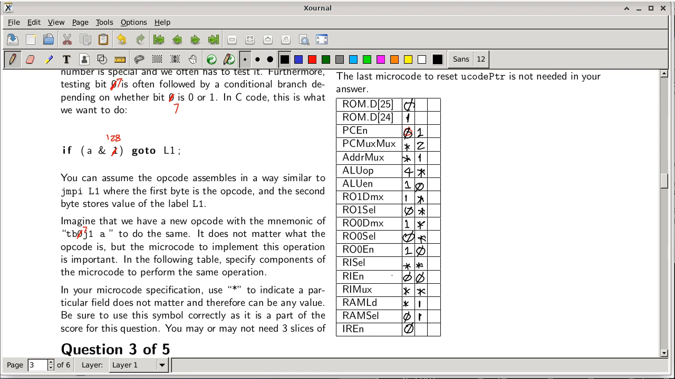And then the instruction register enable is a 0 because we are not decoding. We are not resetting back to location 0. So bit 25 is going to be a 0. We just want to move on to the next slice, and that's why bit 24 of the ROM is also going to be a 1. And that is the answer to this particular question.